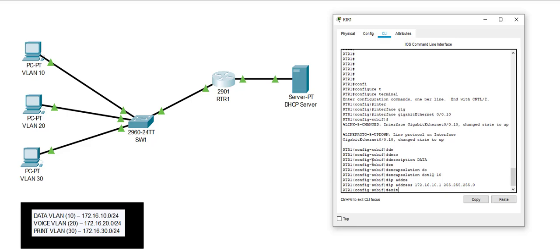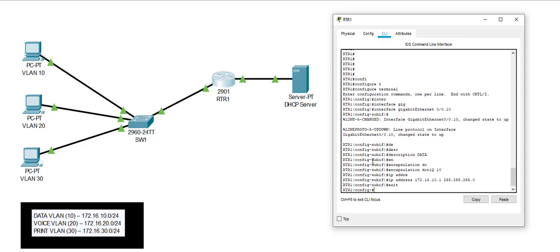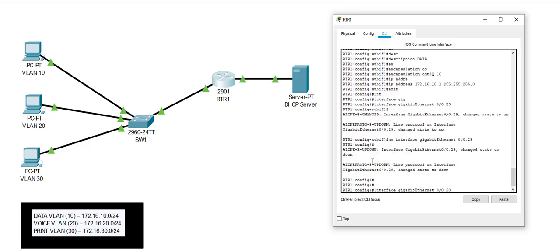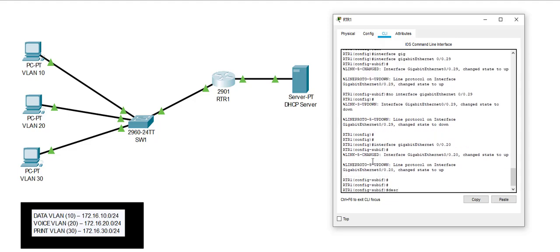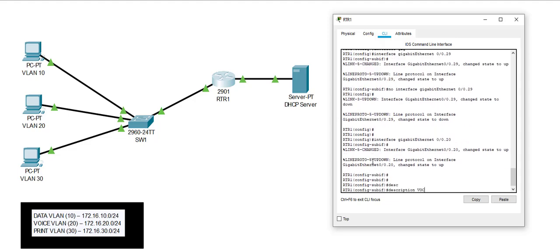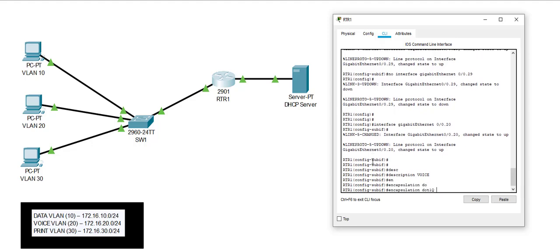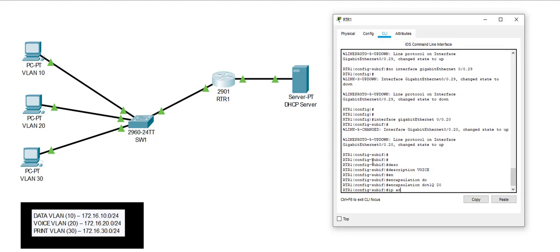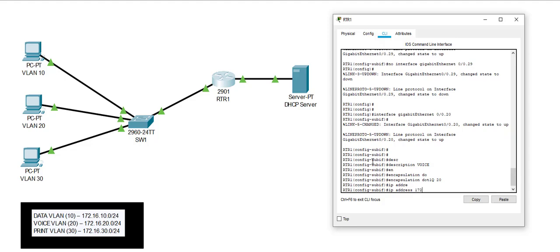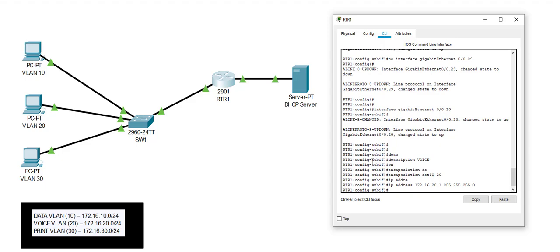Now we're gonna go and configure the sub interface for VLAN 20. I'm gonna give it a description, voice, encapsulation dot1q, and gonna do this for VLAN 20. IP address will be 172.16.20.1 with a 24-bit mask, and that's it.